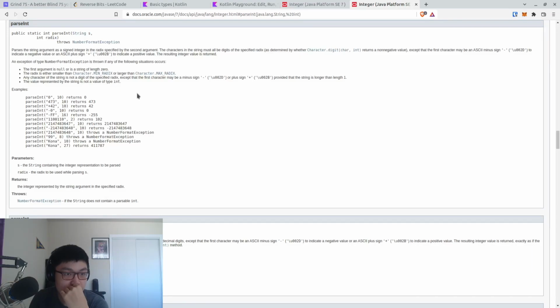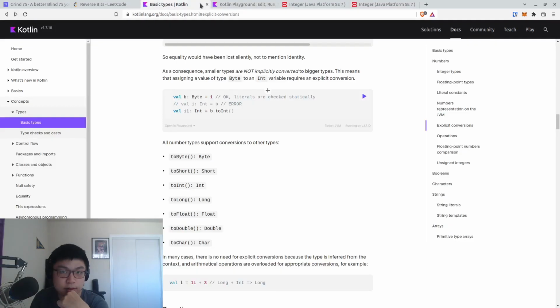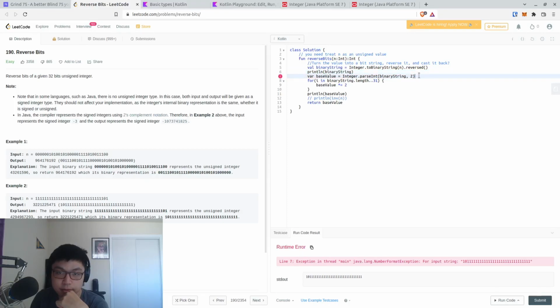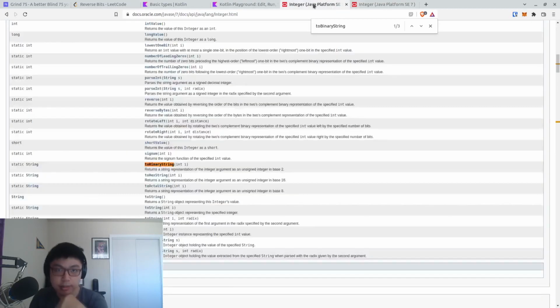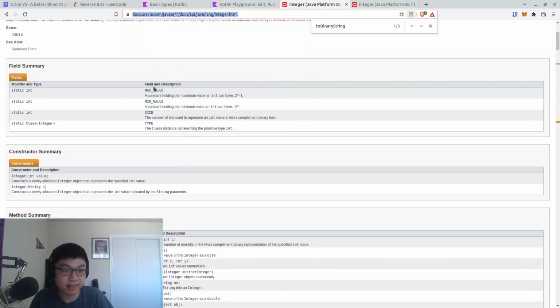The value represented is not a value of type int. Character of the string is not a digit. Something like that. Radix is either smaller than min radix or larger than max radix. Argument is null or is a string of size 0. No, it's not. What's the max int again? Max value?